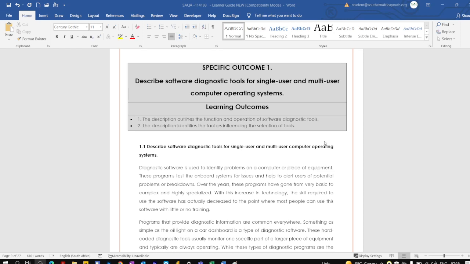So our specific outcome one here is to describe what software diagnostic tools for single user and multi-user computer operating systems are. What we should actually be able to do is to have a description that outlines the function and operation of software diagnostic tools, and a description that identifies the factors influencing the selection of those particular tools. Now, first of all, let's really understand what this even really means.